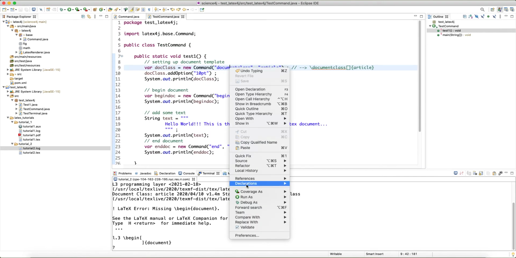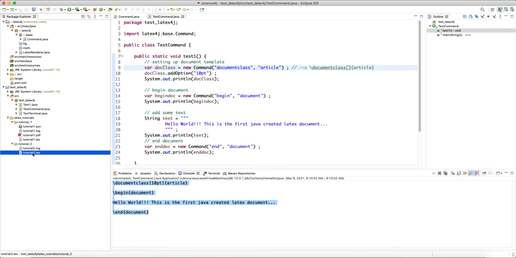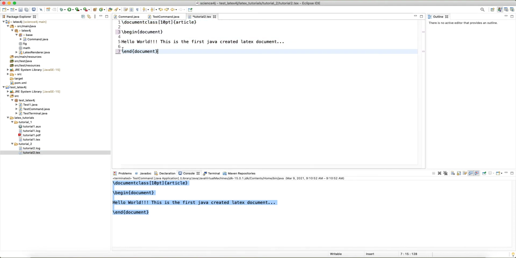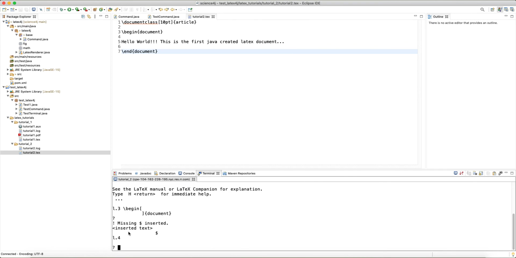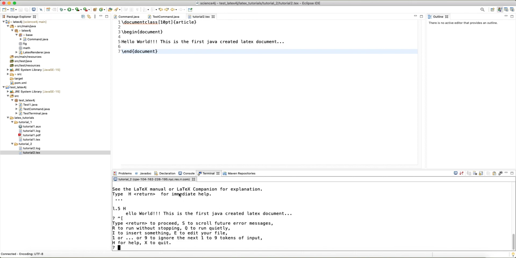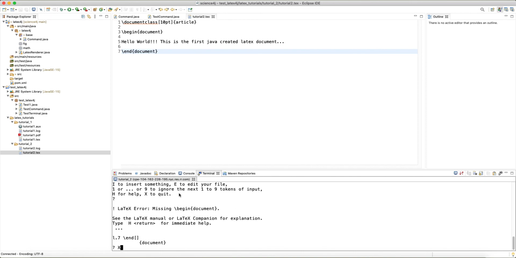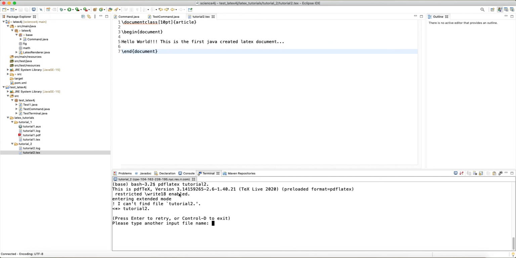So I'm going to run this again. So now we don't have those square brackets. Okay, so copy this, put this inside our tex file, save it, and then go back to the terminal. And LaTeX is waiting for us to see what we're going to do. It says type H return, or maybe escape, and X to quit. Okay, it quits the command line, and then pdflatex tutorial2.tex.